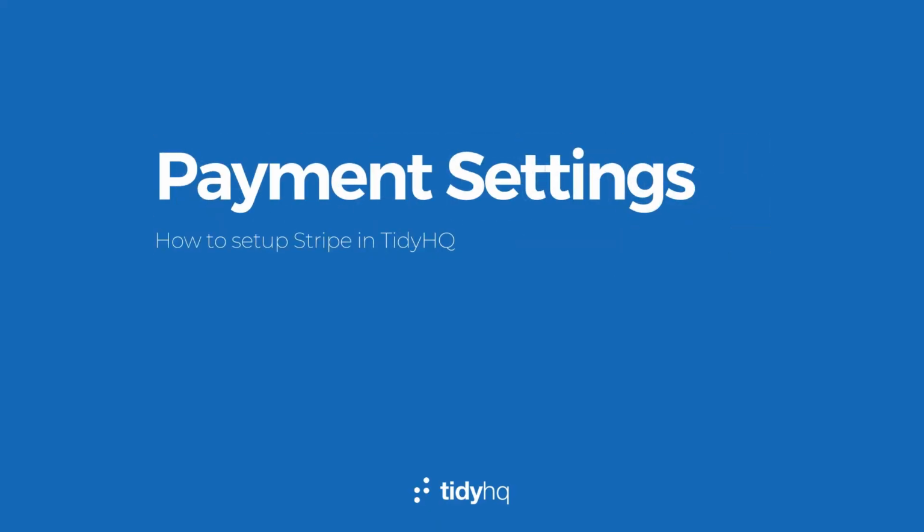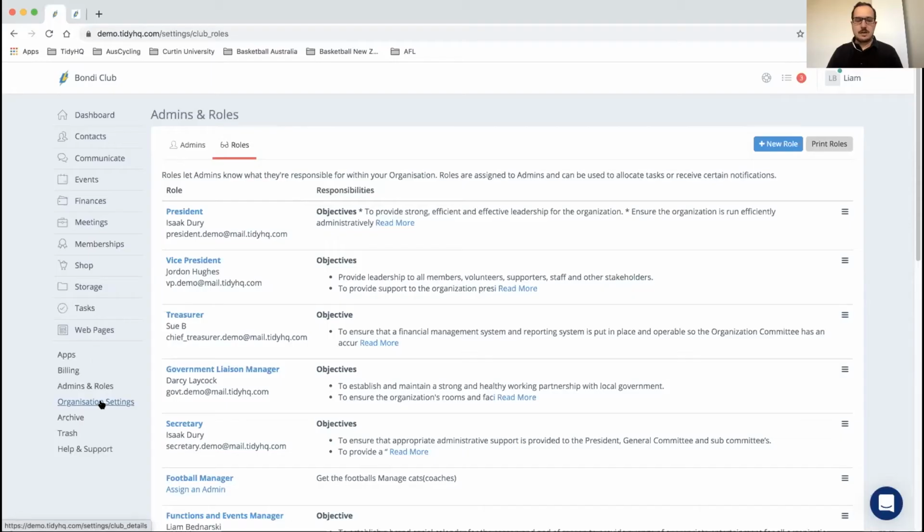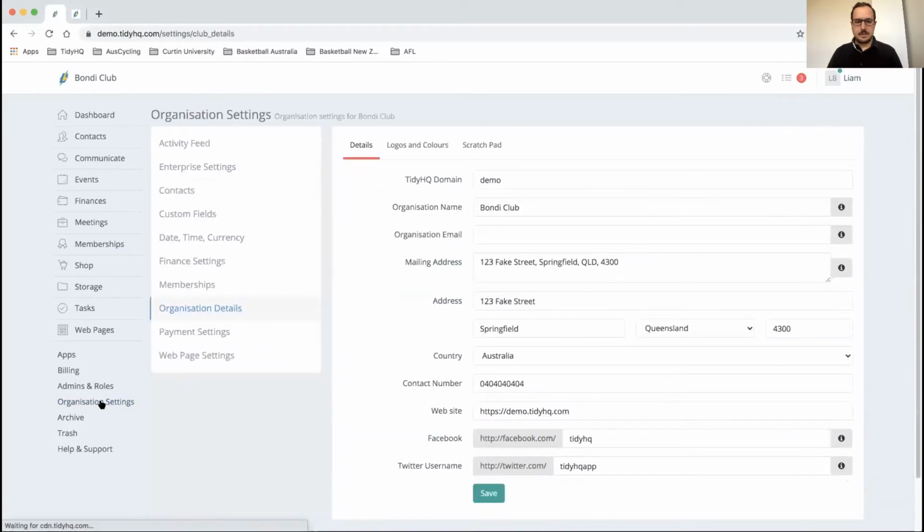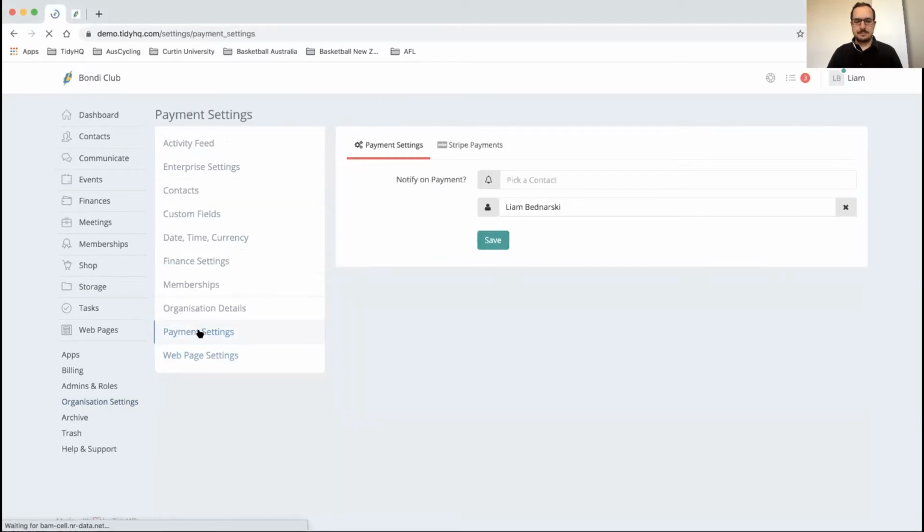The next section we want to go over here is payment settings in TidyHQ. So if we click on organization settings on the left-hand side menu, and then we click on payment settings, that takes us to our payment settings screen.